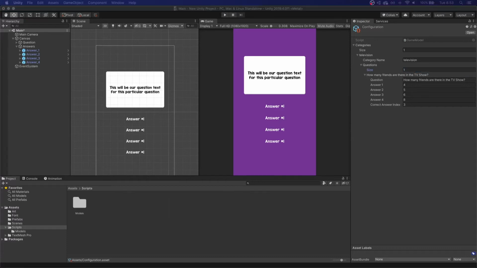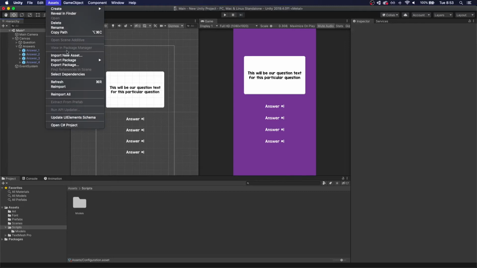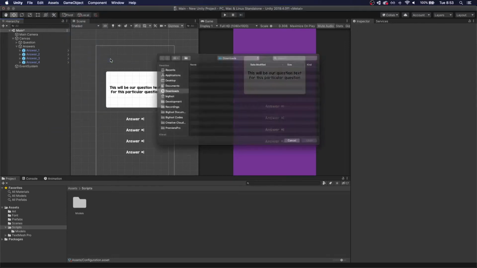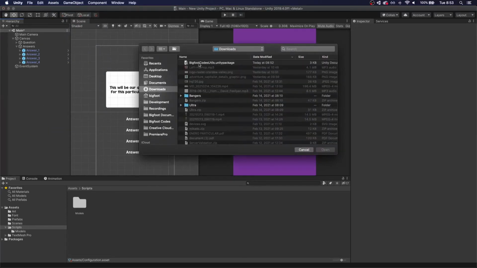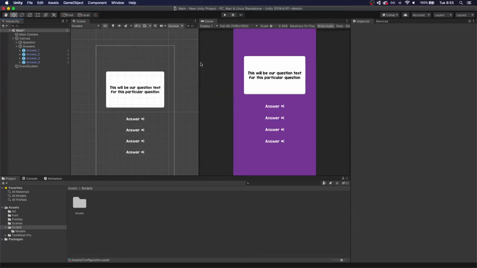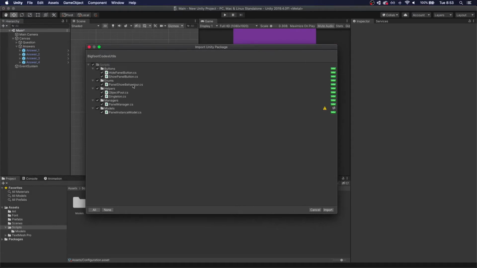Now that we have our questions ready, let's start figuring out how to actually tie it up together with the UI. The first thing I'm going to do is go to Assets, Import Package, Custom Package, and I'm going to import the Bigfoot Codes Utils package. You can find the link for this in the description. Basically has a object pool, singleton, and a panels manager. You can also see the video when I created this in the link below. Let's just import this.